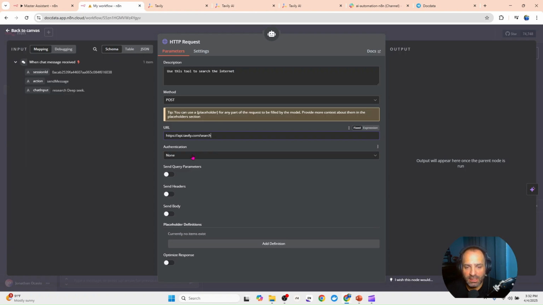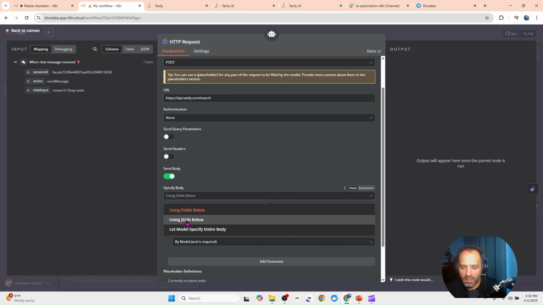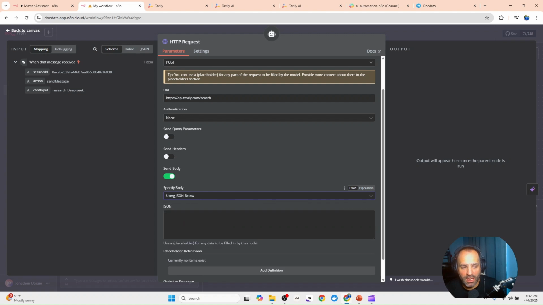So the next thing you need to do is have none as your authentication method. We will do that in a second. We want to send the body. And then what we need to do here is change this from using fields below to using JSON. And this is where we're going to have our API key.